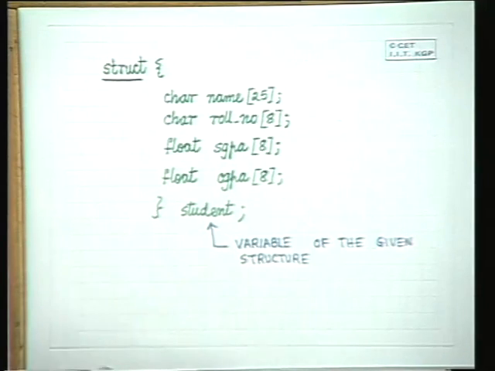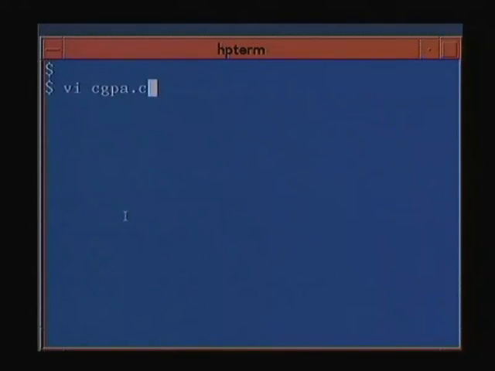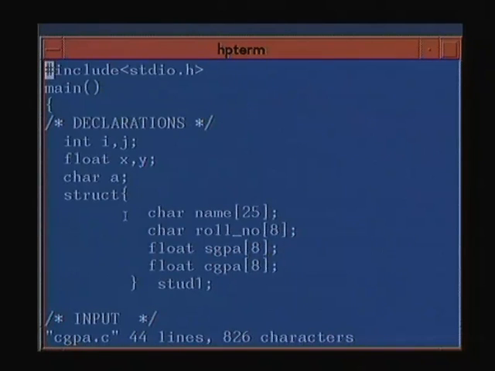So let us see a simple program in which we will define this structure, read in the name, the roll number and the SGPA values, then compute the CGPA value and print it. This will possibly make our understanding clearer. Is this visible now? So again include stdio.h, main. Here we declare i and j as two integers, x and y as two floating point numbers, and a as a character. These we will use locally.